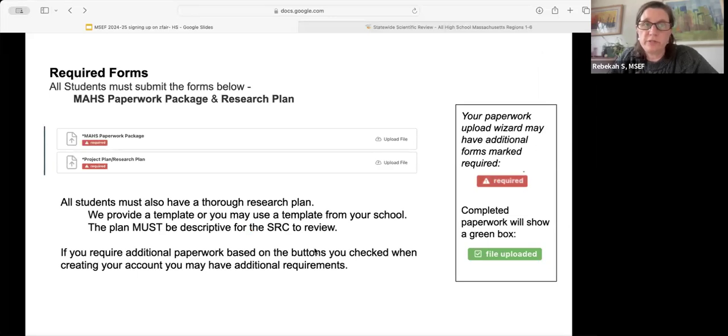For most students, all students have the MAHS paperwork package. That's the bundle of things together, and then a blank area for the research plan. There is a template, but remember I said you can find more templates on the resources page at zFair.com. All students really have to have a thorough research plan. This is the most important step, to have that plan of what you're going to do. You can use a template from your school as long as it covers the needed elements. It must be descriptive for the SRC to review it.